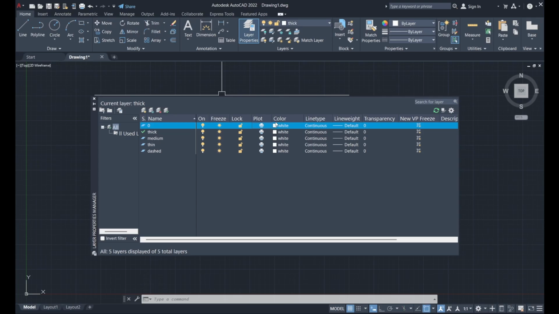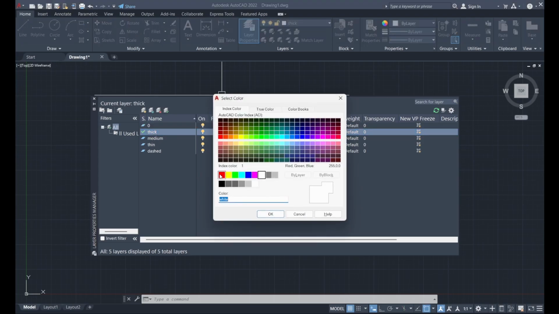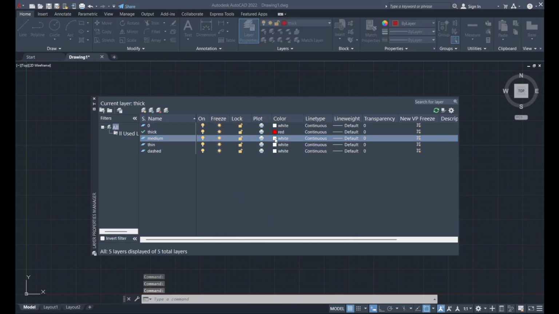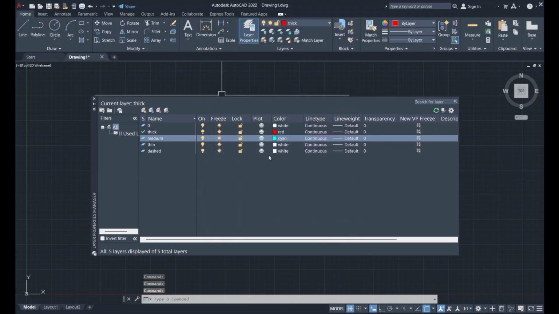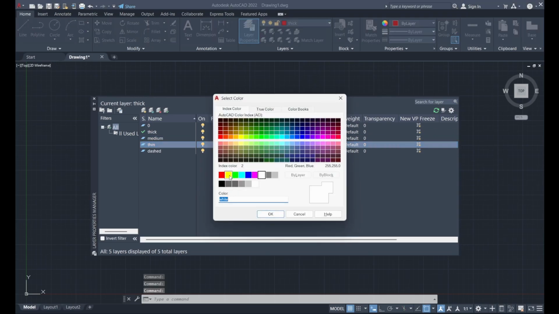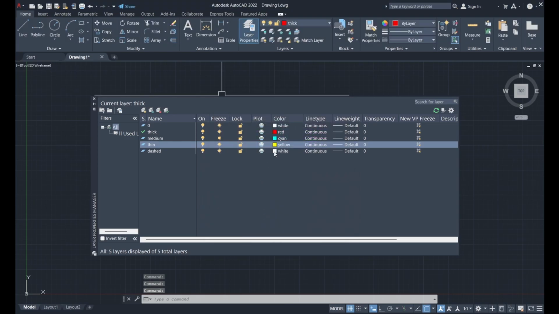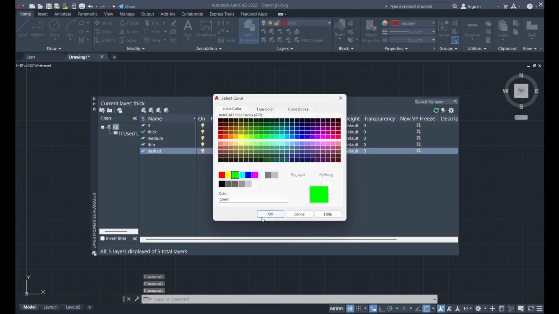And next we have color. So let's assign some color to our layers. So I'm going to make my active layer 0. I'm just going to come here and I'm going to assign it this red color. I'm going to go to medium and assign it this cyan color. Thin can be yellow, and dashed I'm going to select green.